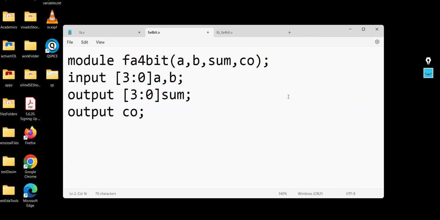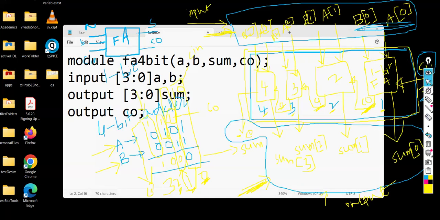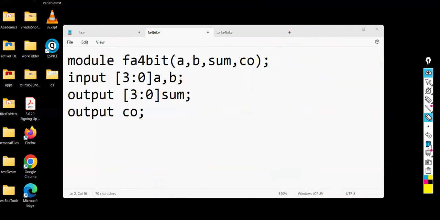Sir, why is there a zero here? Yes, sir. That one, I have to remove now. Okay, so now pay attention here.